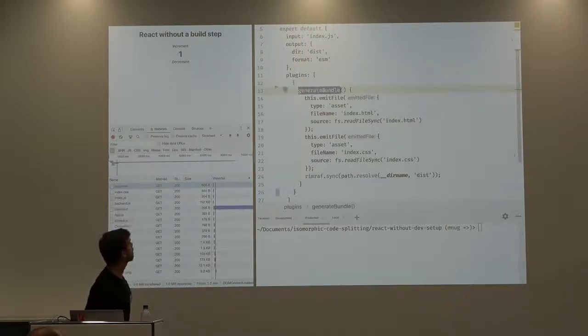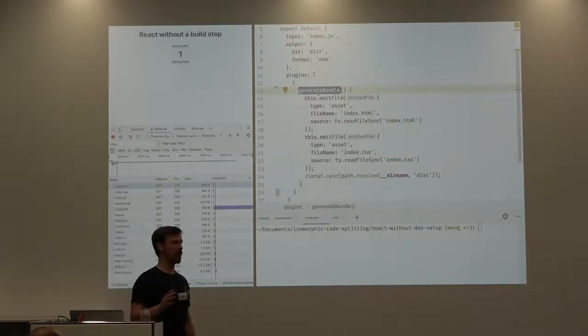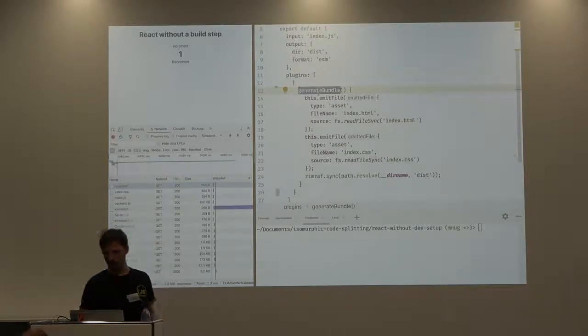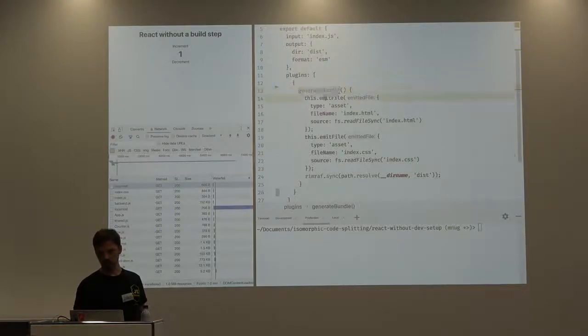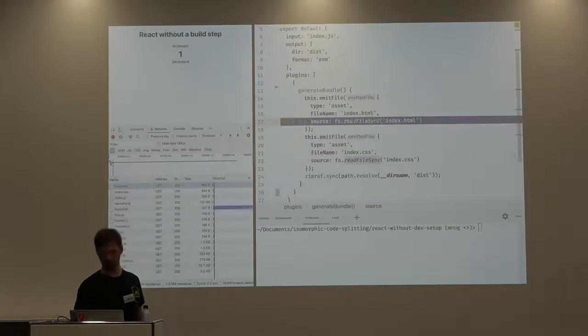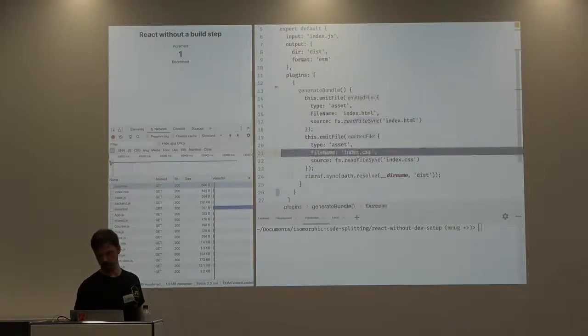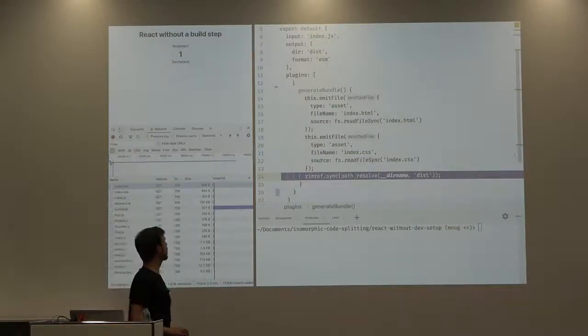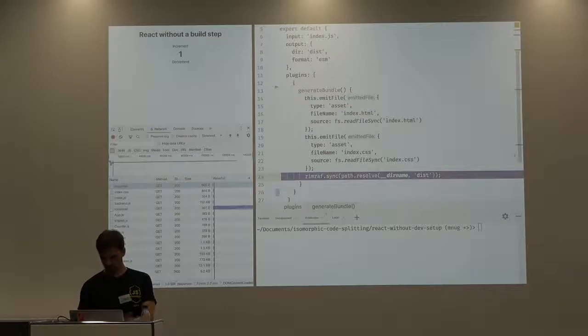This is generate bundle. This is called basically once a bundle is finished, but before anything is written to disk. And then I'm using a new file emission API, say, okay, I'm emitting two assets. The first is my index file, which I'm basically just reading from the index file. The other is my CSS file that I'm reading. And I'm also clearing the folder I'm looking at. And that's that. And let's just have a look what's happening here.